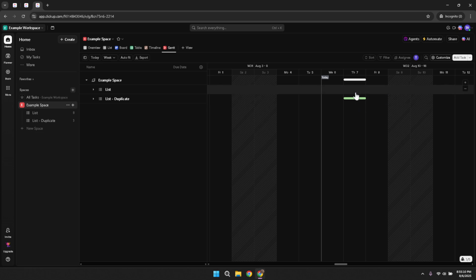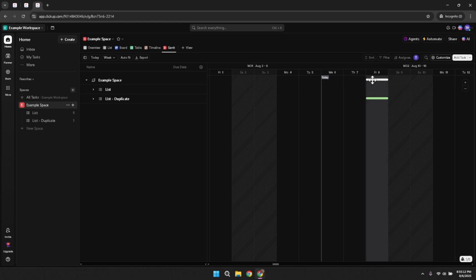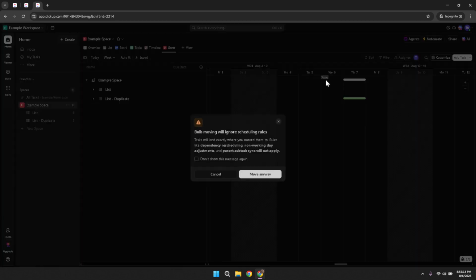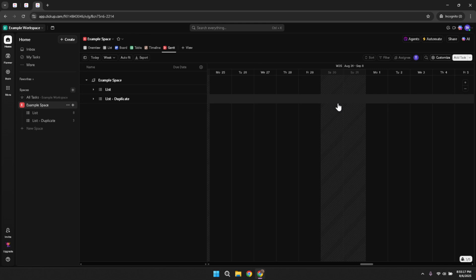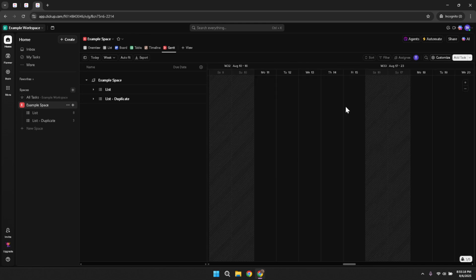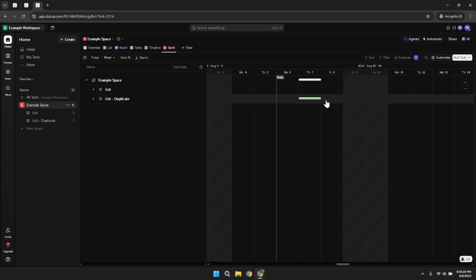In practice, the timeline view is excellent for high-level oversight, while the Gantt chart is indispensable for in-depth project management. Understanding the difference between these two views ensures that you can switch between overarching project tracking and detailed planning seamlessly, making ClickUp a versatile tool in your project management toolkit.